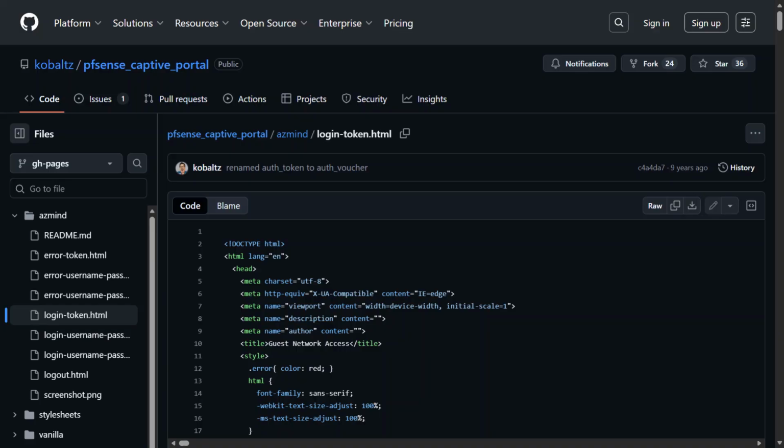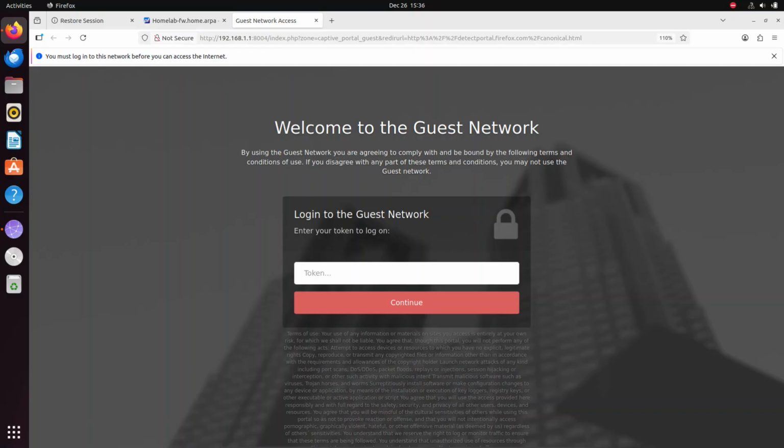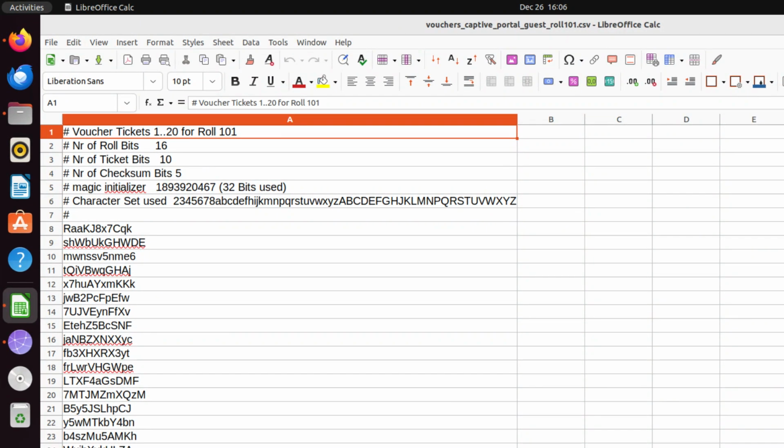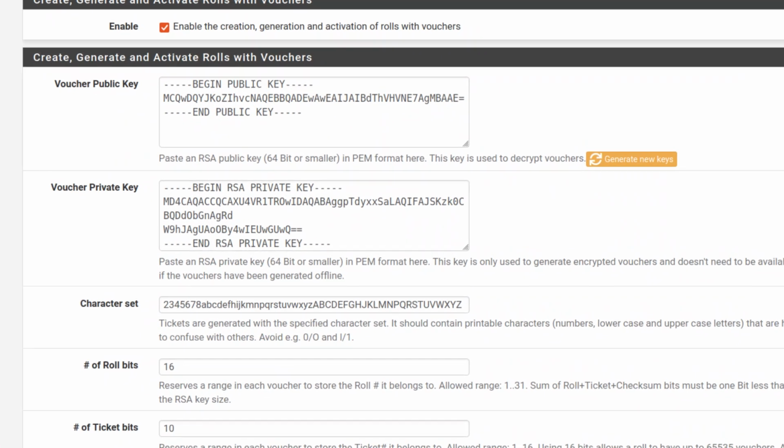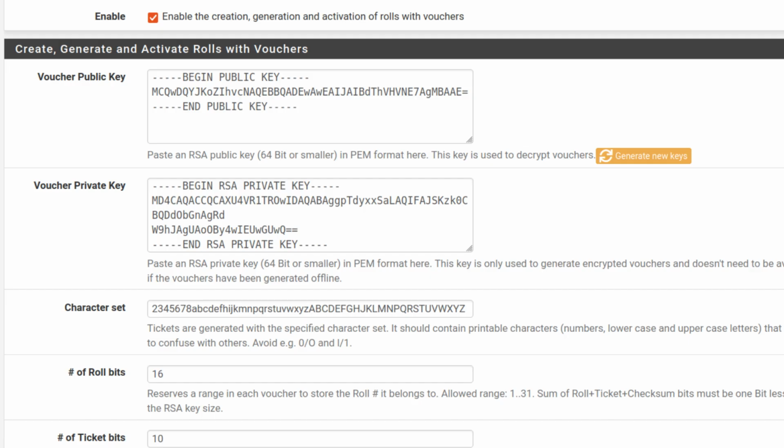We've also been able to import HTML code from GitHub to change the default look of the pfSense captive portal. In this video, we'll look at how we can use pfSense to automatically generate vouchers or tokens that will be given to the guest users. And we'll do this using a concept in cryptography known as asymmetric encryption. This type of encryption involves the use of a key pair known as the private and public key.